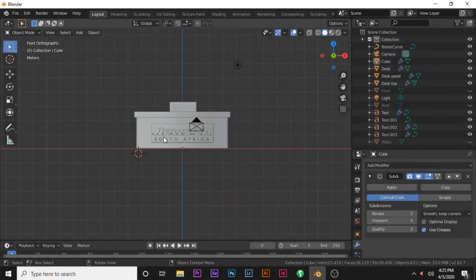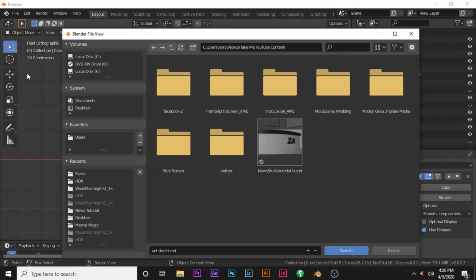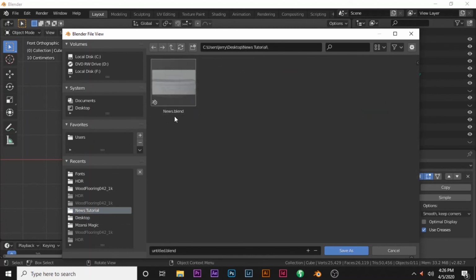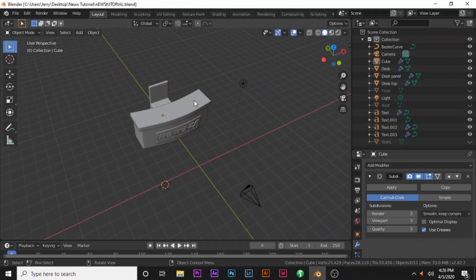I think I should save the mesh for now quickly. File, save as, and then go to the desktop and use tutorial and name it scale tutorial and save it. And then I'm going to add the screen.